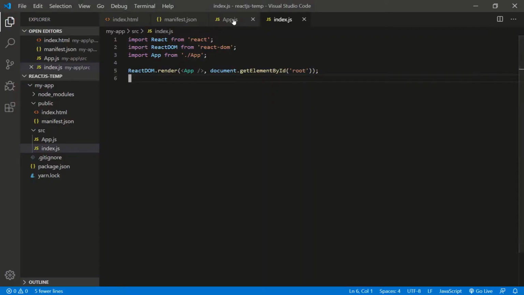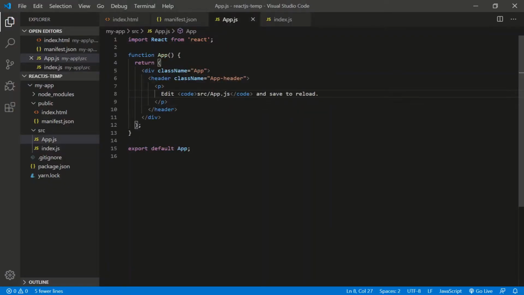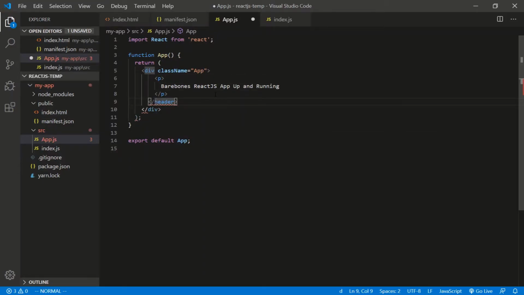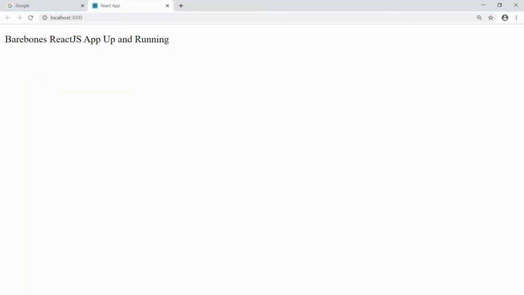Let's modify this message to our front end. Let's go back to app.js and we'll take this out and we'll just say bare bones ReactJS app up and running like that. And we'll take this out of the header. Just do a paragraph. Format, save, go back to our page, and we have, voila, the most bare bones, essential, slim, downsized, functioning React.js app. Basically 3 files.